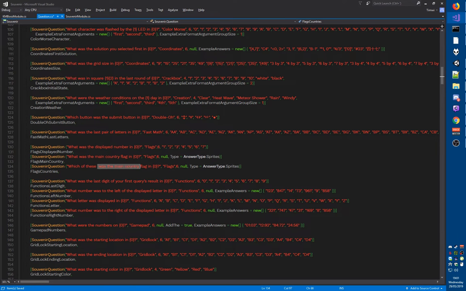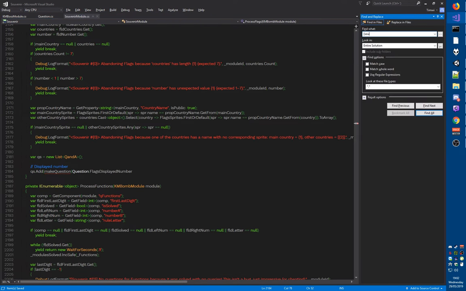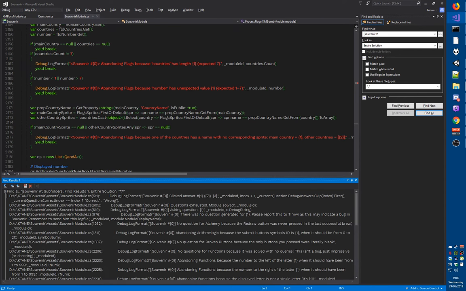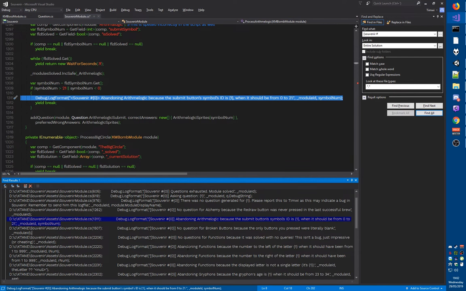Which of these country flags was shown? Which of these country flags was shown, but not the main country flag in flags? Right, that should work. It might be worth doing a search for, yeah, I suppose, souvenir hash, there you go. Okay, that is okay, abandoning arithmetic logic. Thank you. That is a very good point, no question. That is good.